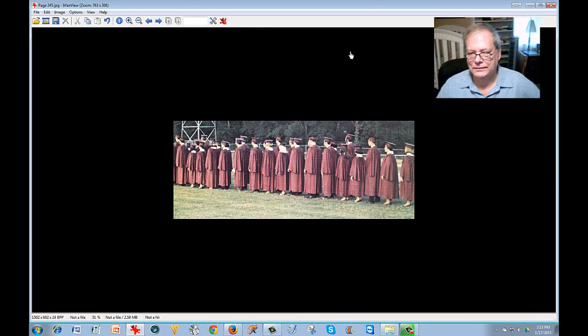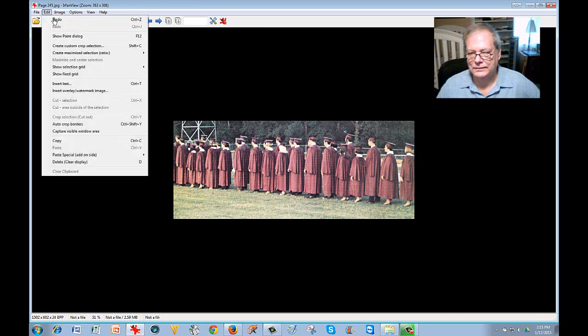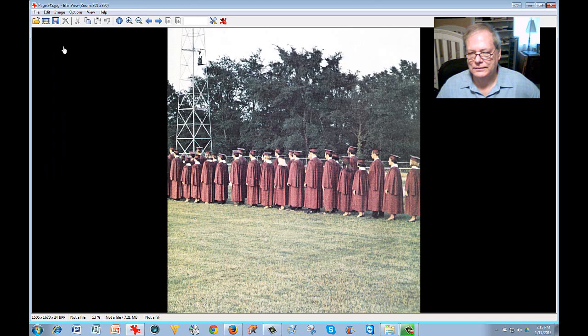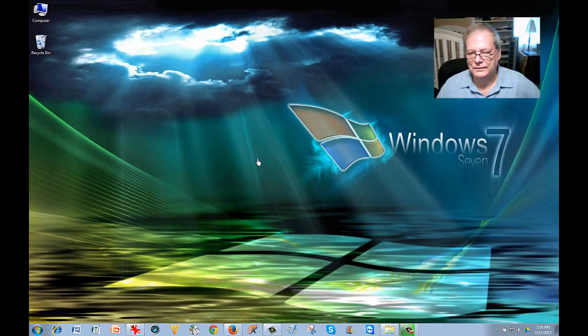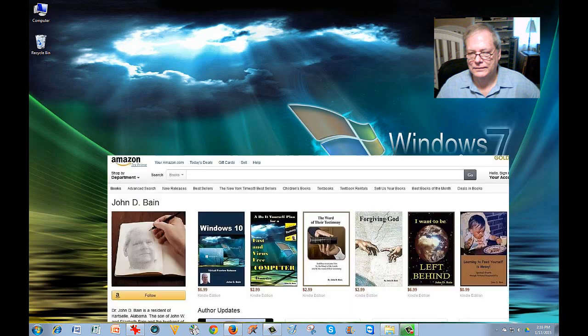And in case I did this and I don't want to do that, I want to go back to the full screen, I can just undo that, and I'm back to square one again. All right? That's how to use Irfanview, how to find it and install it, and how to use it with your flatbed scanner. All right? Good luck.